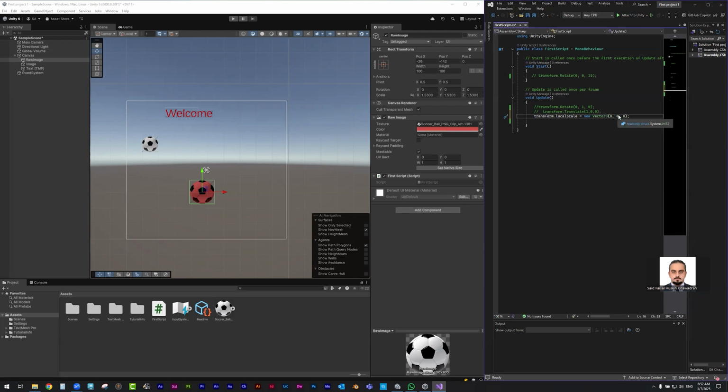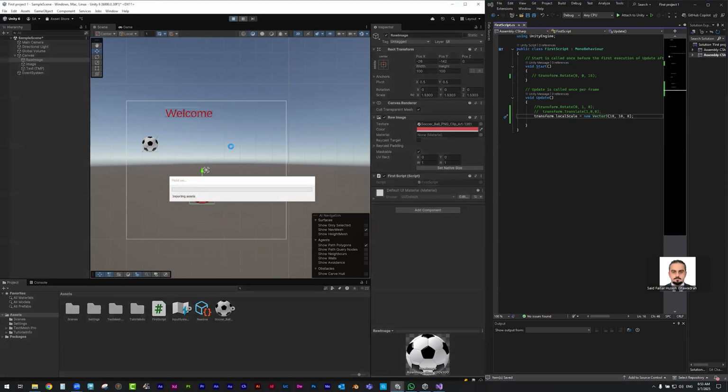Now I'm going to change the scale, for example, to 10 in the x-axis and 10 in the y-axis. And then I'm not going to change the z-axis because I'm working in 2D, there's no depth. So no need to change the z-axis for a scale. Let me click on play now.